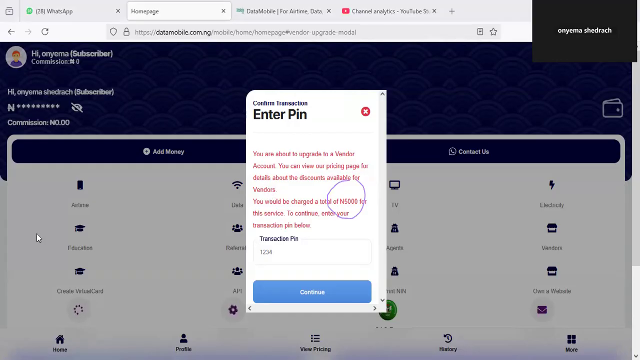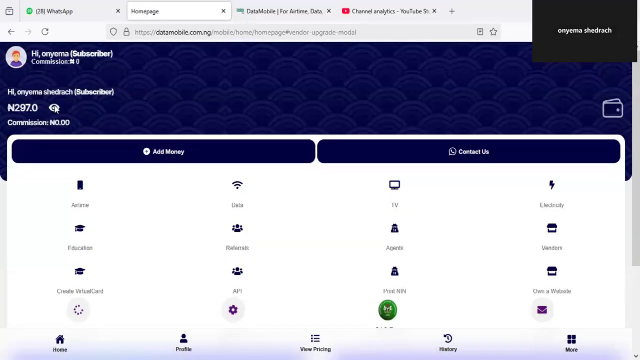The price is currently sitting at 5,000 naira. So what you need to do is very simple. You need to fund the account. Once you fund your account, you will be able to upgrade your account. Account funding is quite simple.